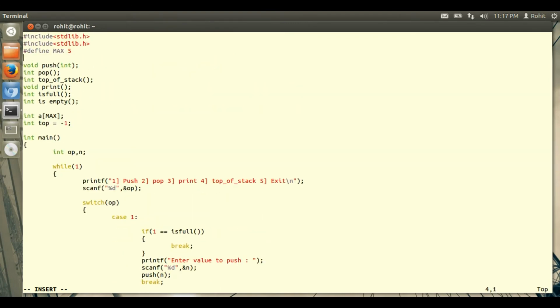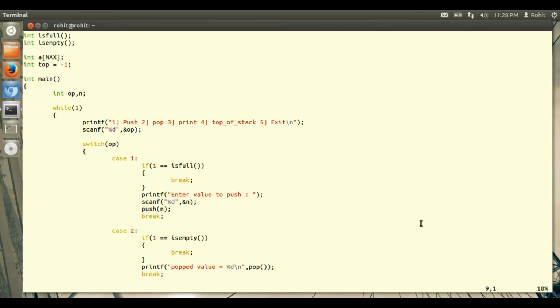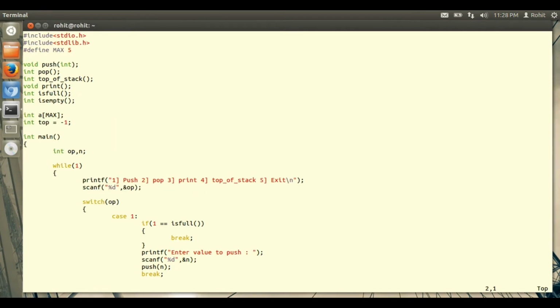So once again we'll check. Okay, we have included the library stdlib.h instead of stdio.h. So that was the one error. Now the function looks pretty good. Variables we have already defined: one variable, the top variable. Okay, I think we are good with that. So the definitions of the functions are ready.